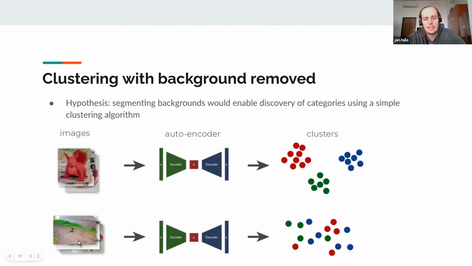Whereas if we cluster these vectors obtained from the non-segmented images, then the clustering doesn't make much sense, because the background is confused. The similarity is influenced by the background, and then the clustering may not make too much sense. So this was the idea. We wanted to segment out, remove the symmetry, in this case of the background, and then we hope that the clustering would work.